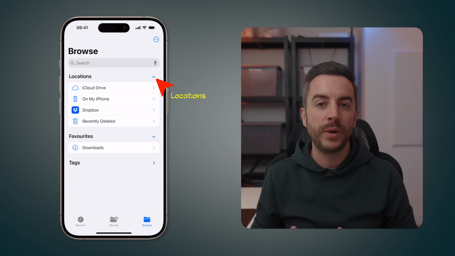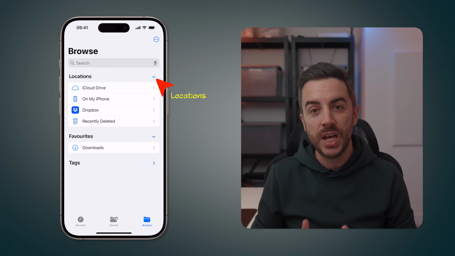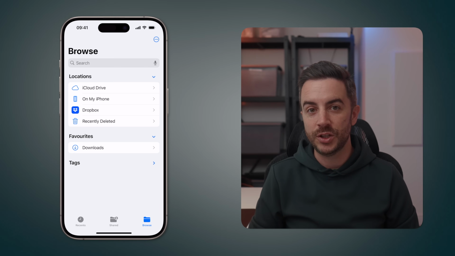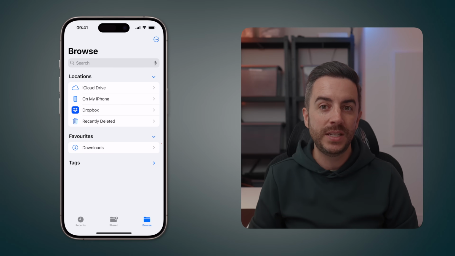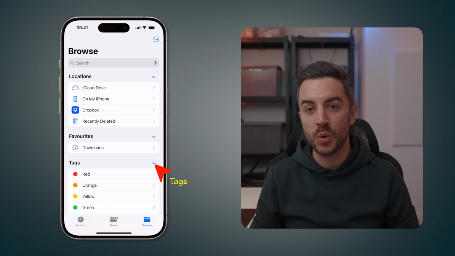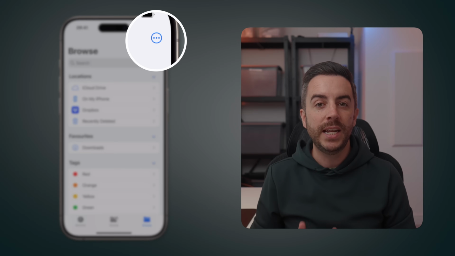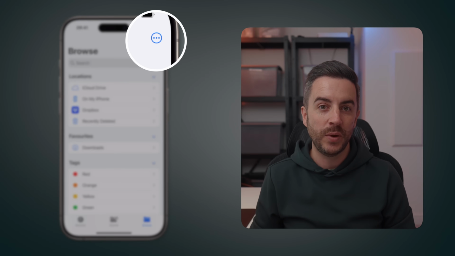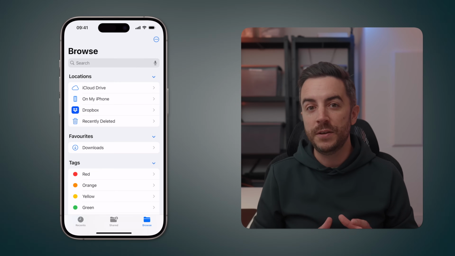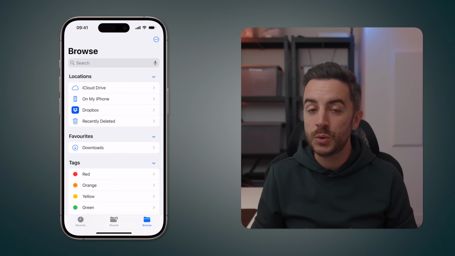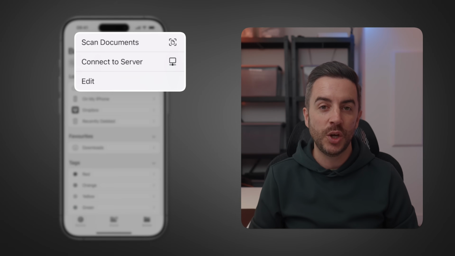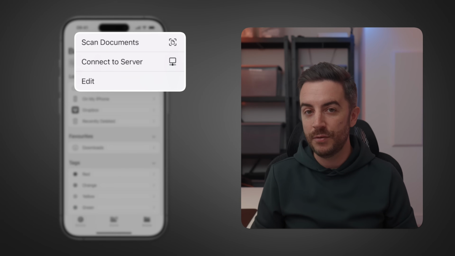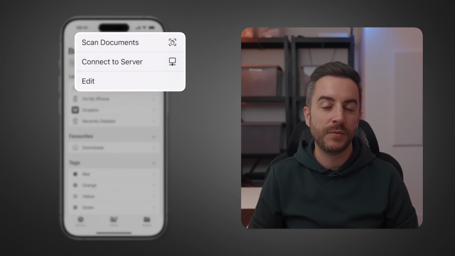You can see that there are 3 options here. You have Locations, which we'll talk about in more detail in just a second. You have Favorites, which again we'll cover in more detail in a moment. And then you have Tags, which I'm going to talk about a bit later on. You also have an ellipsis menu in the upper right of the screen, and that's a really important menu that features throughout the Files app, so it is worth remembering that this exists. If I tap into this for just a moment, I can show you the 3 options that you have available to you on the Browse page of the Files app.